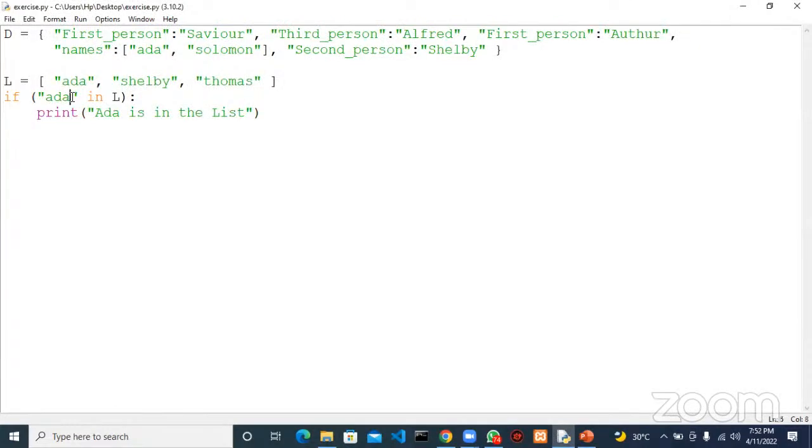Now if for any reason we put something else there, something like let's say savior, and you go ahead and execute this, nothing happens because we haven't connected an else block for just in case that condition does not hold. So I'll go ahead and construct an else block there. It's either there or not there. So if it's there, say it is in the list, else if it's not there, say it's not in the list.